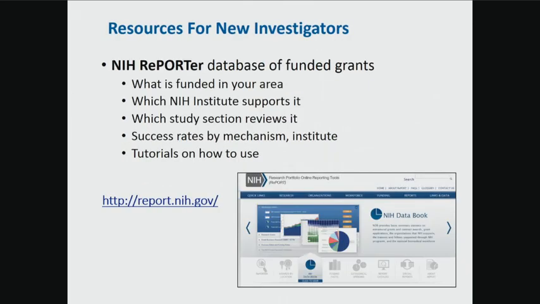Now, there's some resources I'll tell you about. I hope most of you know about the NIH Reporter. This is just a rich database of all funded grants at NIH going back many years. And so I often send young investigators to this to look up what's already funded in your area. I mean, you can do a search on terms, and I'll show you some other new tools as well.